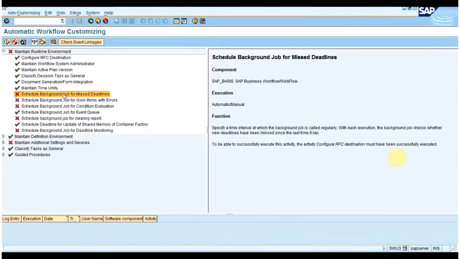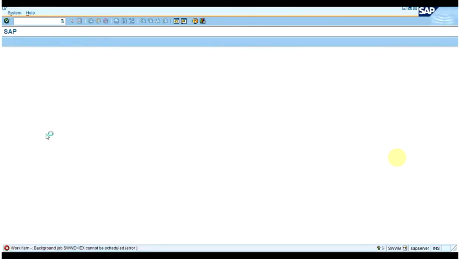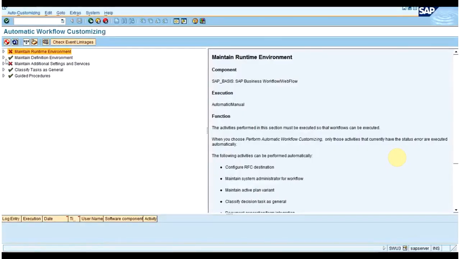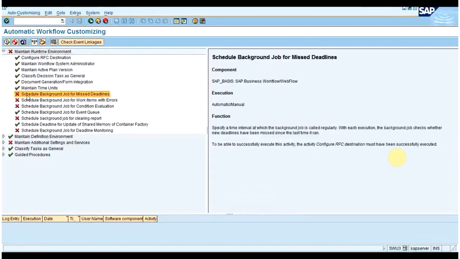Then only if you execute this, it will show some error, because this is a test server and this particular server is not configured by the basis people. This configuration is done by the basis people. We don't do it, but yes, we should know what it means. So I will be discussing it tomorrow, each item whichever is required for the workflow. So this schedule background job for missed deadline should be green checked.